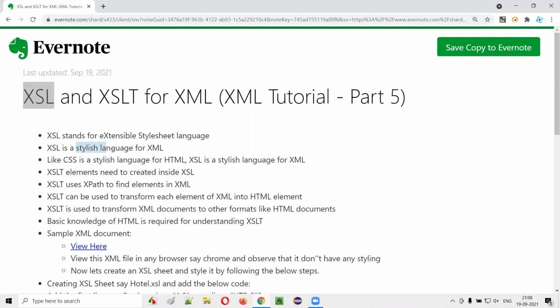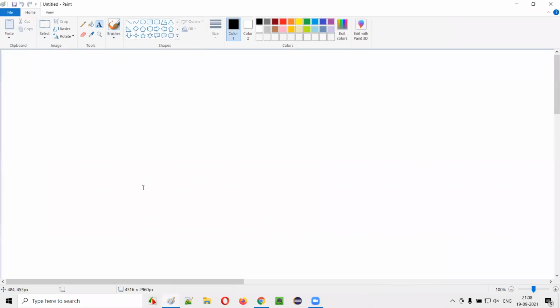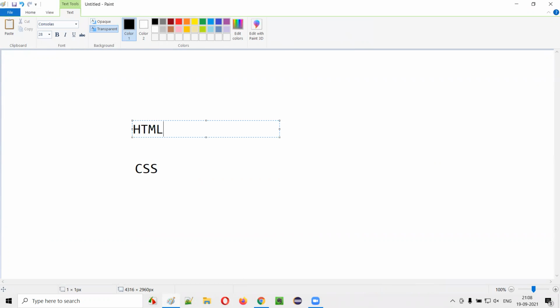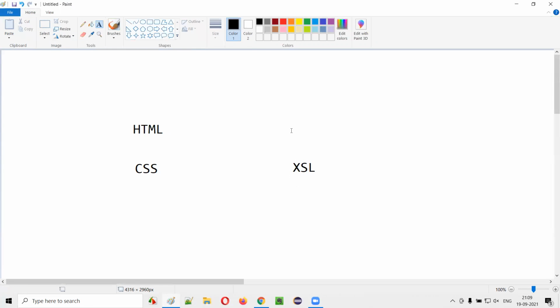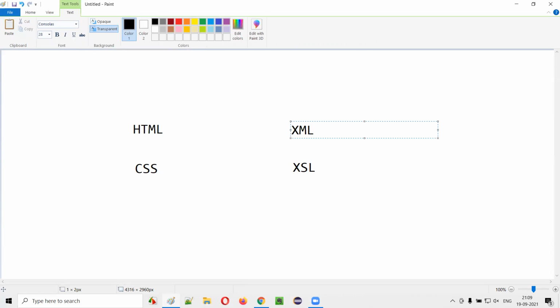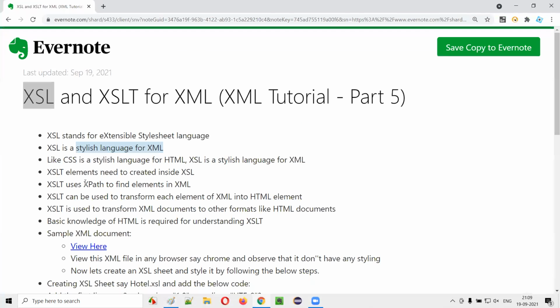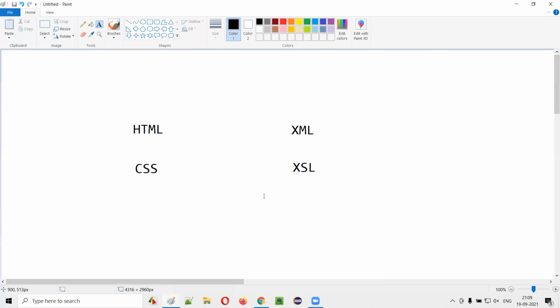XSL is a styling language for XML, like CSS is a styling language for HTML. Similarly, XSL is a styling language for XML. Now, what is XSLT then?